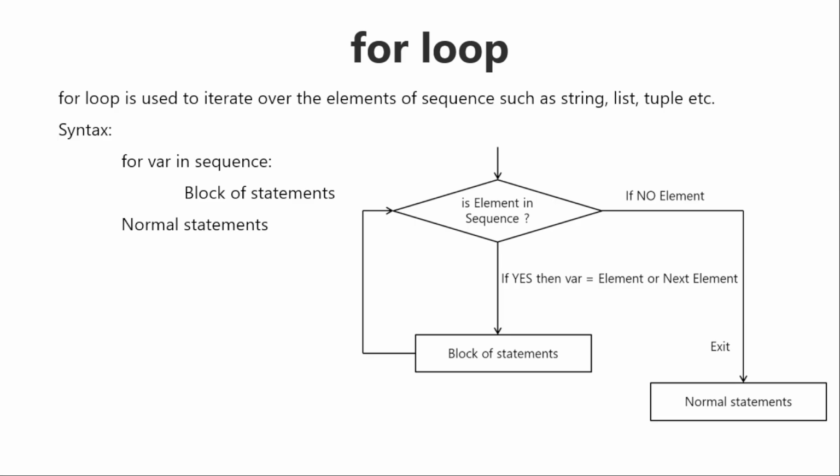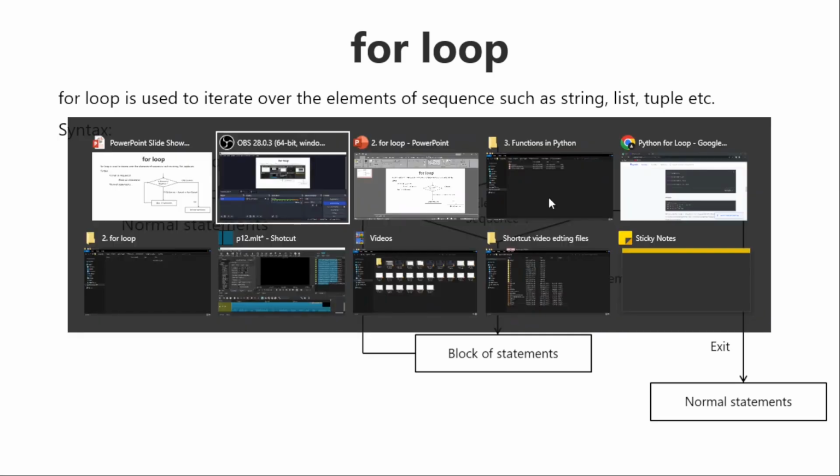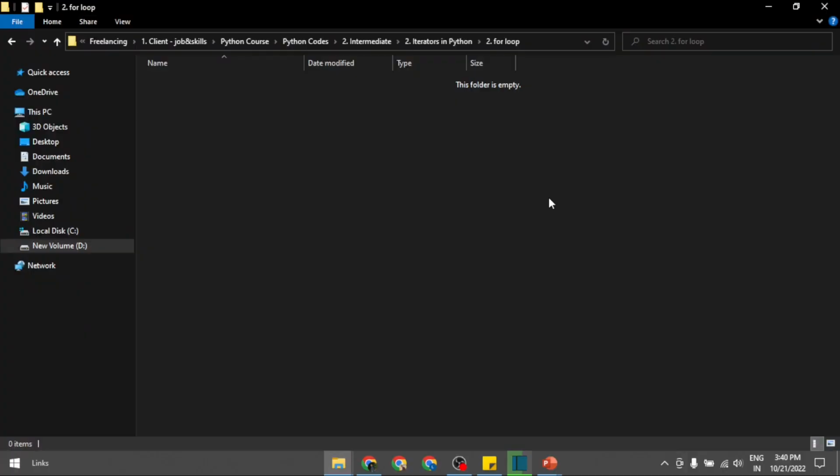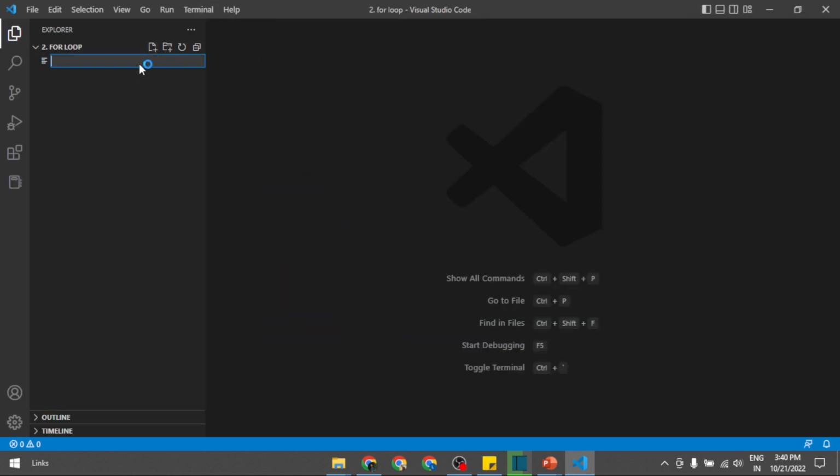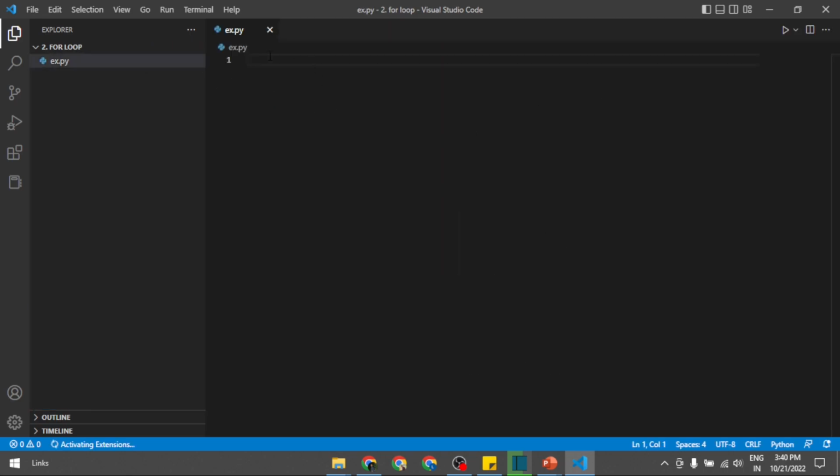Now let us look into an example in the code editor before moving on. Let me create an example file, ex.py. I will create a list, ls is equal to 1, 2, 3, 4, 5, 6, 7, 8. So this is my list.